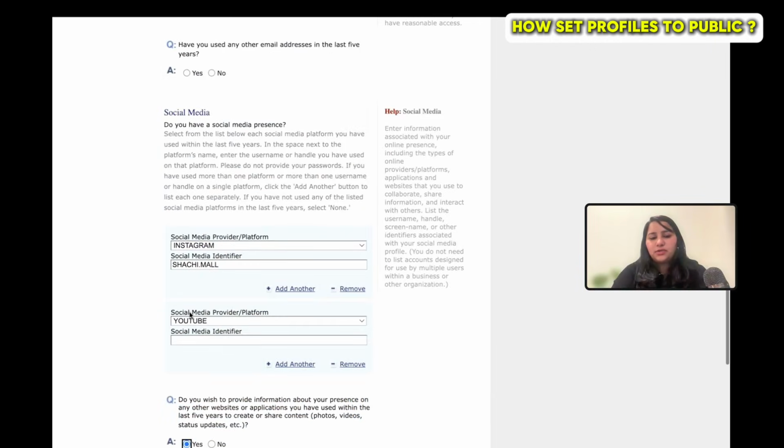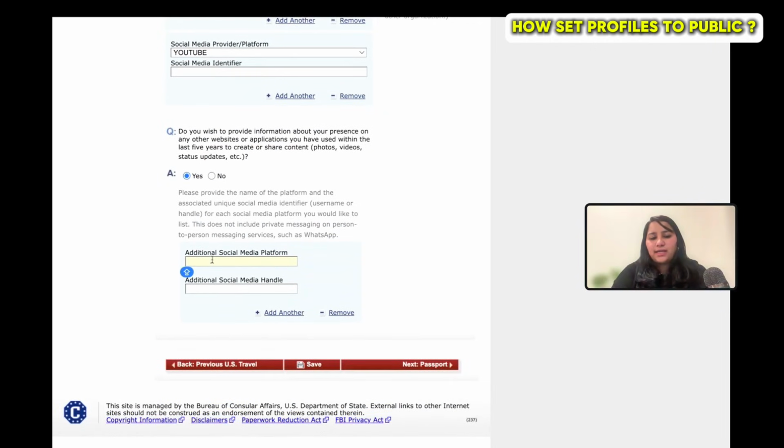So if I change this to yes, I will again get the option of adding the platform and the handle name. So there are certain platforms like Discord, Snapchat, GitHub, which are not there in the previous section. Those can be added here. So scan your social media platforms, and if there's anything that you have which is not in the previous question, that needs to be added here. Keep in mind that you do not have to declare WhatsApp, Telegram, because these are seen as messaging apps and not as social media platforms. Also, email IDs need not be declared here. In fact, there's an entire section in the DS160 form where they ask for email IDs. So this is only for any additional social media platform.